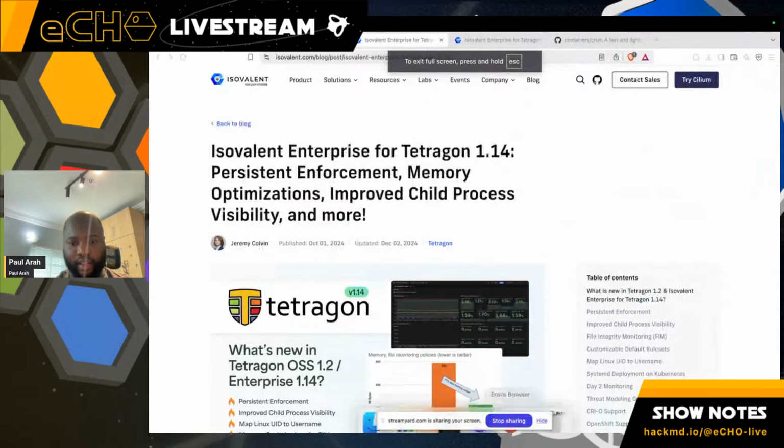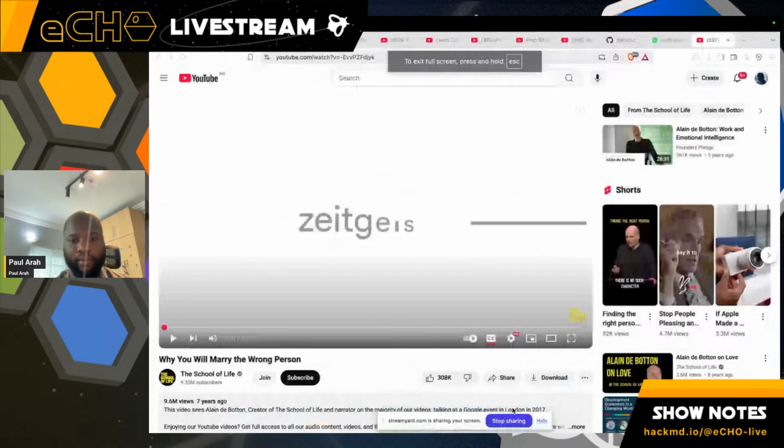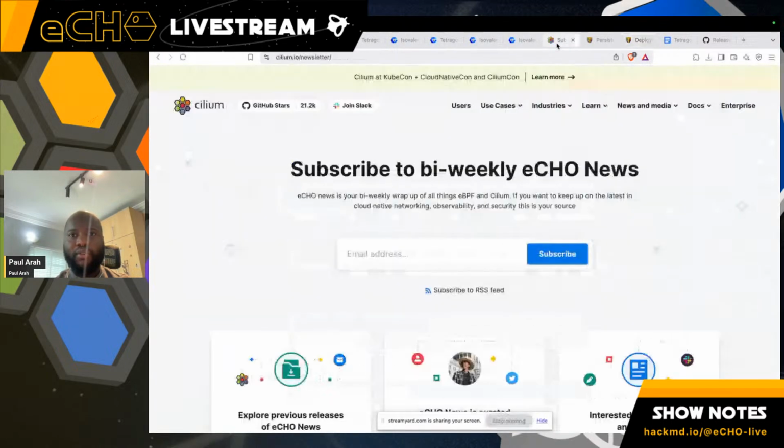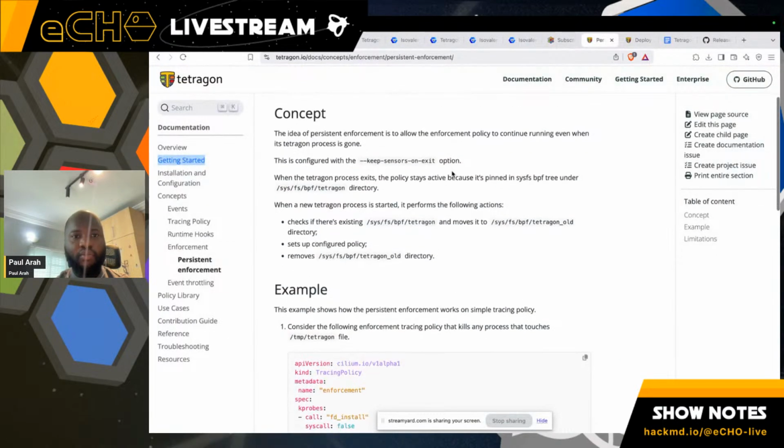The first thing we want to do is, to use this feature, you need to configure the Tetragon agent using a flag called keep sensors on exit. As the name implies, it keeps the eBPF sensors even if the Tetragon agent is down.